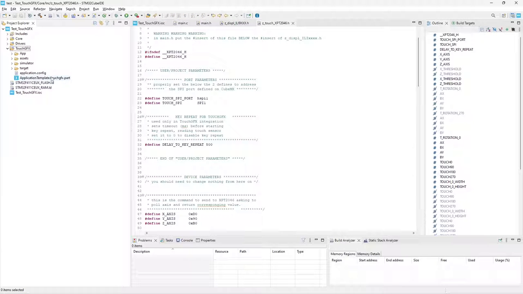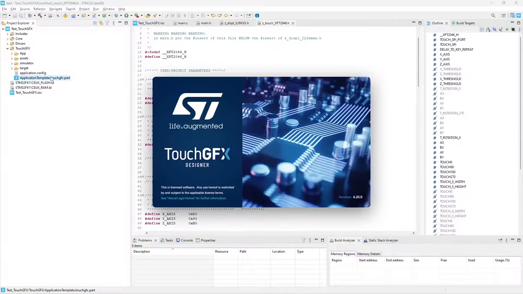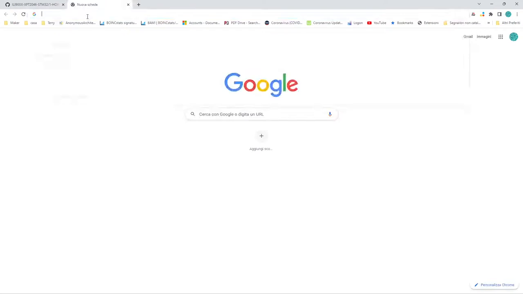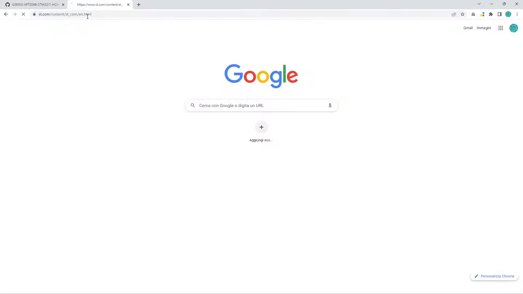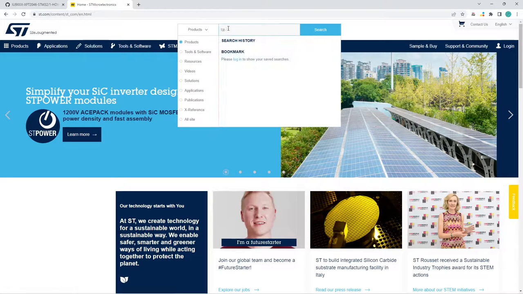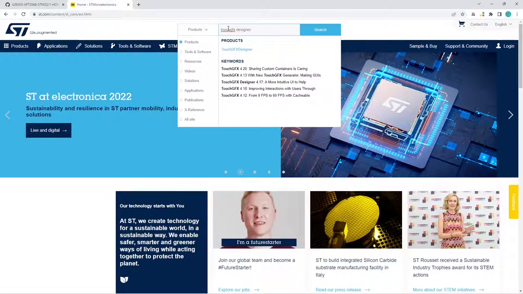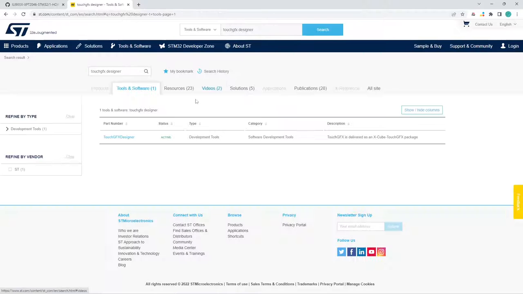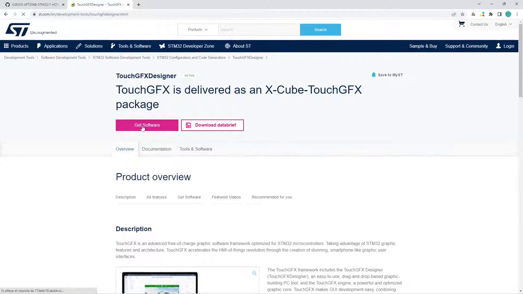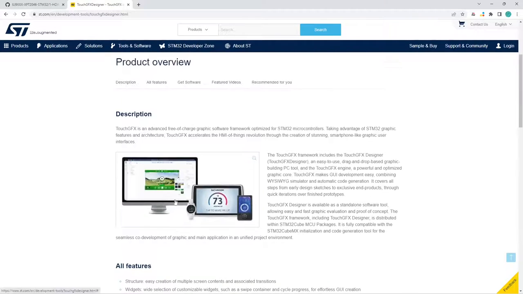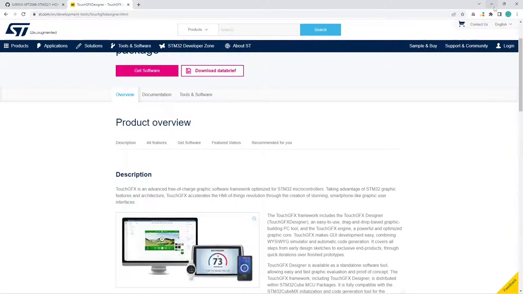Now you can see that inside the TouchGFX folder there is a .touchgfx file. Double click it and you will open the TouchGFX Designer tool. TouchGFX Designer is not part of the STM32 CubeIDE and you have to install it separately. Just go to st.com, search for TouchGFX Designer, click on the page and get the package. Now, back to our project.